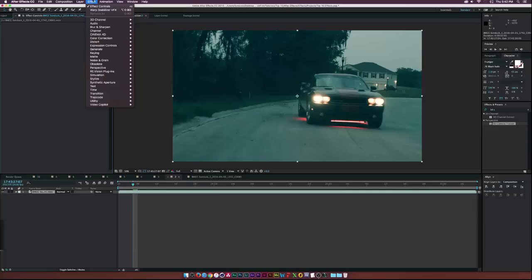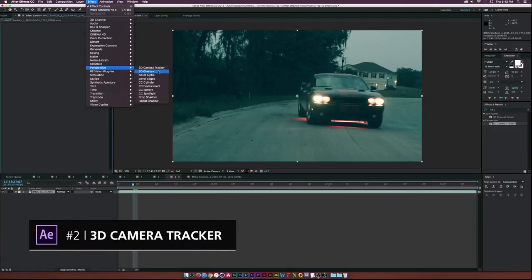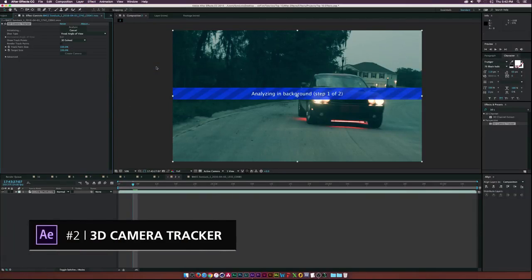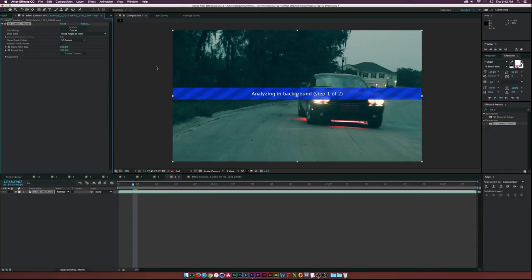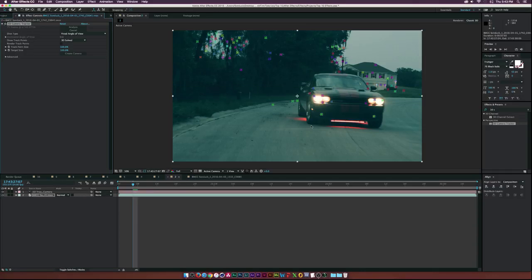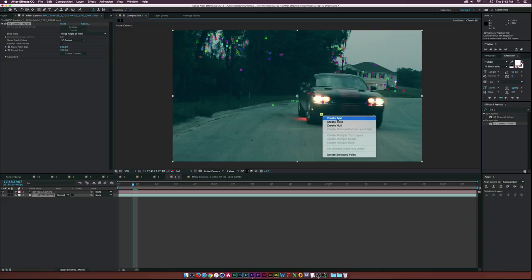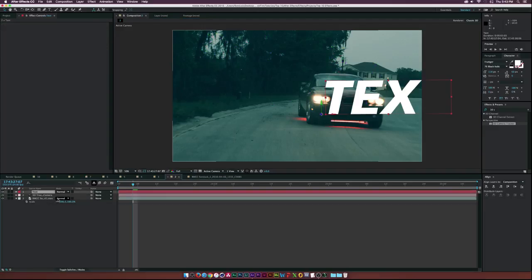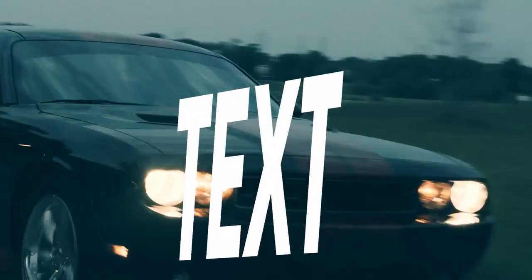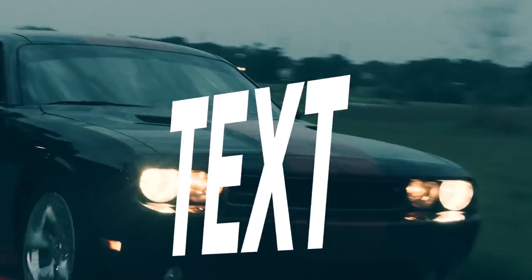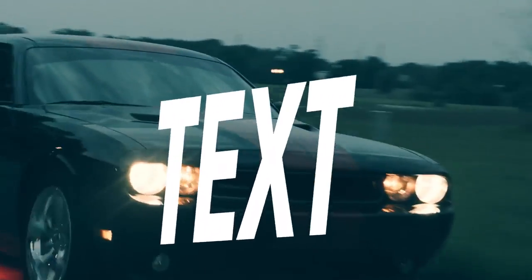At number 2, we have 3D Camera Tracker, and no, I'm not going to rhyme this time. Okay, I'm going to stop. But 3D Camera Tracker is absolutely fantastic. I remember back in the day when there was no 3D Camera Tracker, we had to do it manually. I think it was before After Effects CS6, and that was always a pain. But with 3D Camera Tracker, you just drop it in, and you select a point, and you're done. So this thing is just awesome. It's a very powerful effect inside of After Effects.